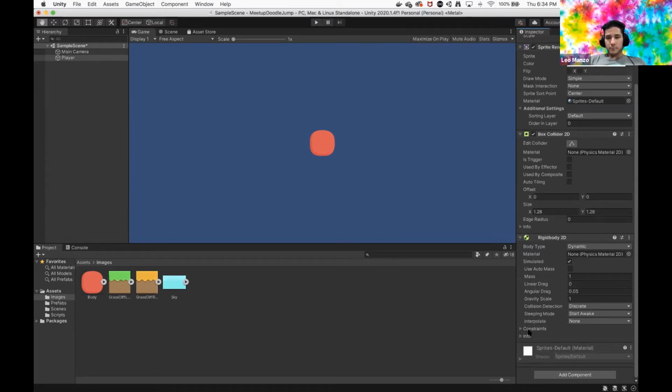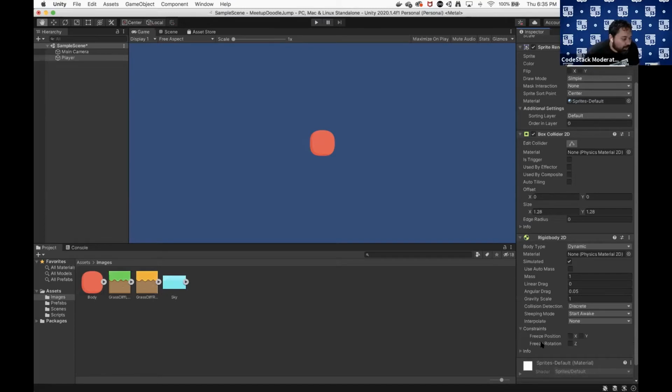Now, the one thing that we do want to check if you're going to make this is where it says constraints. You want to click on that, and you want to freeze the rotation in the Z axis. If you don't, what's going to happen is as we play the game, you might clip the platform and go into an infinite spin. And that's something that you probably don't want to have happen. But if you do, you can definitely keep that in as a feature for your game.